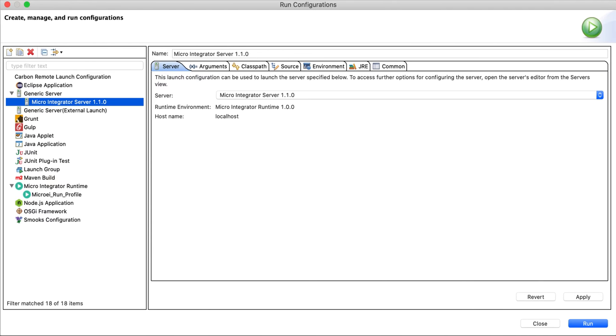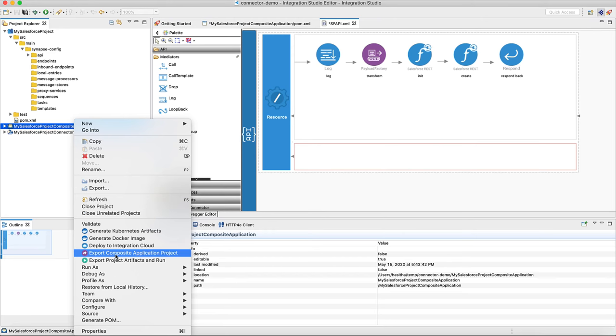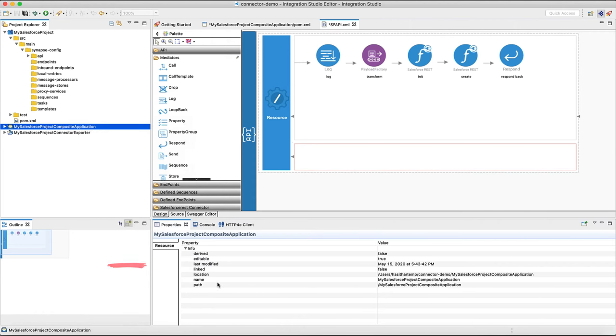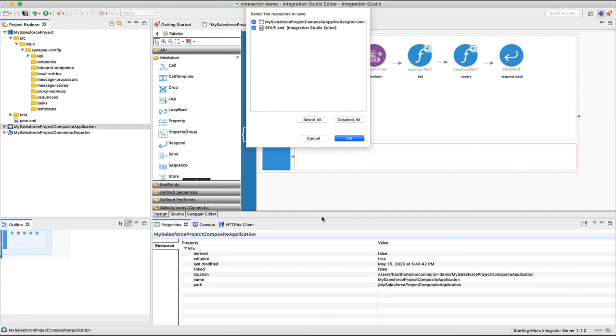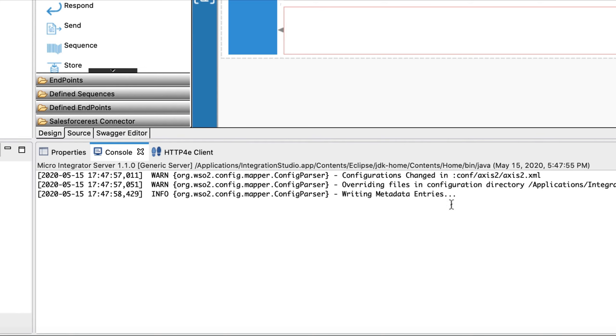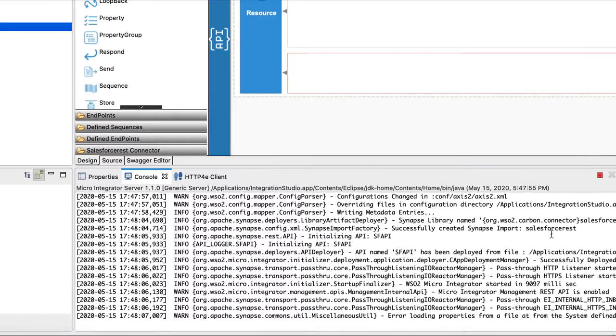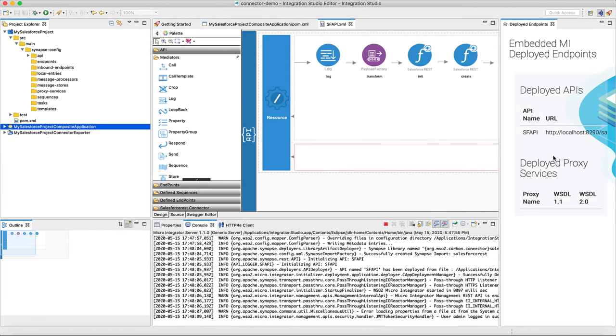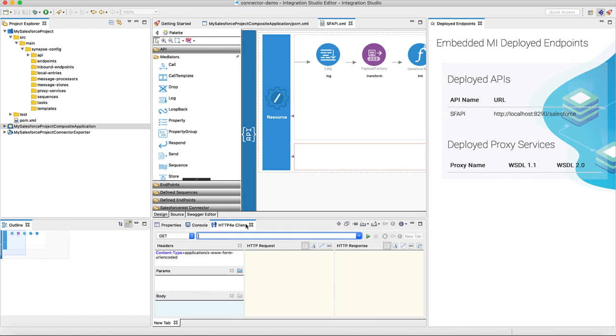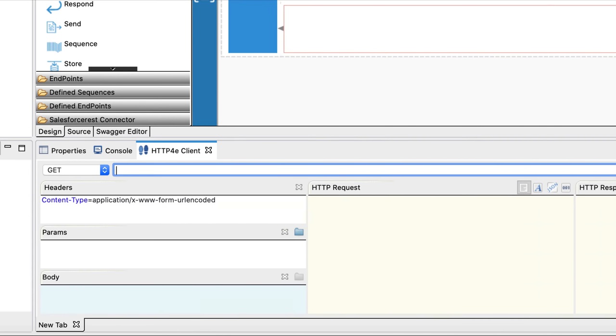Now, with Integration Studio, you can run all your integration logic inside the studio itself. You can right-click CApp project and select Export Artifacts and run. It will start an integrator instance with your logic. You can also test using the inbuilt HTTP client.